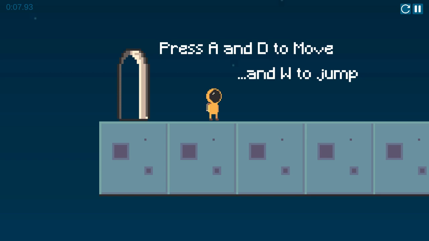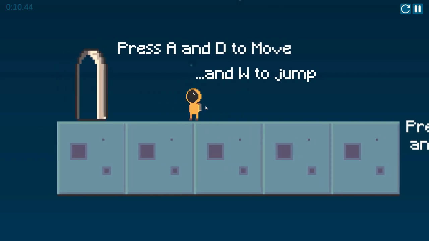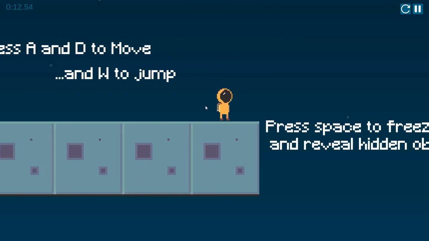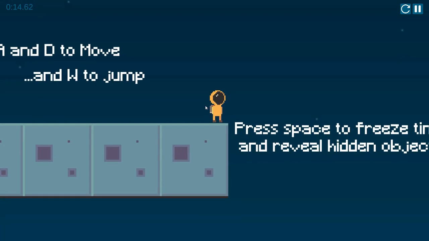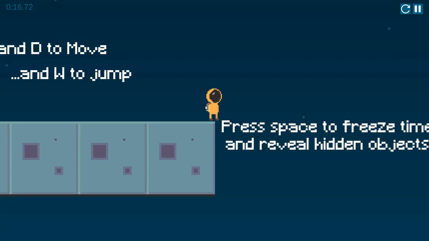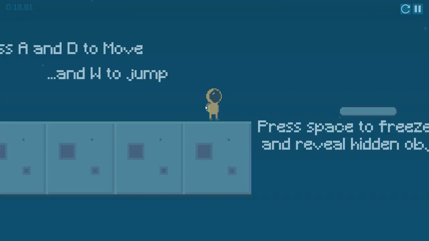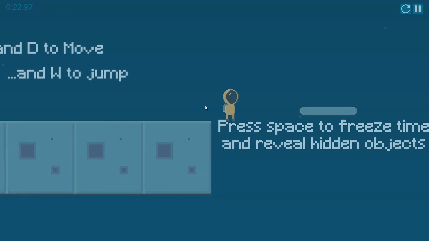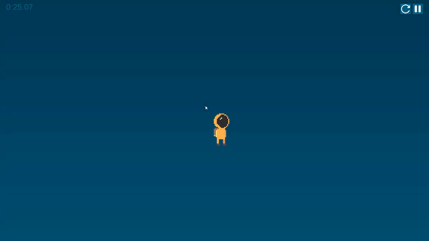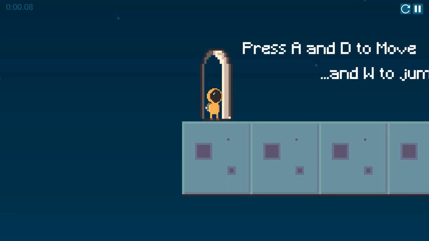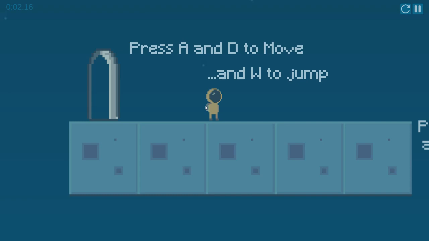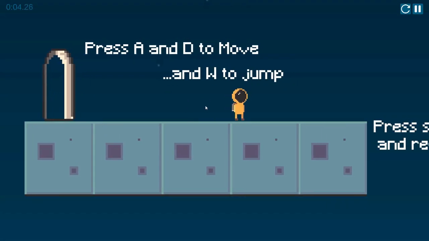There's also some lovely background audio that I am just going to drop a little bit to make sure we can hear both of ourselves. There we go. That should be better. So we've got A and D to move, W to jump, space to freeze time and reveal hidden objects. Okay, so time is frozen, hidden object revealed. Oh, okay, so we have to... I see. So we can see it when time is frozen, but it doesn't actually freeze the clock.